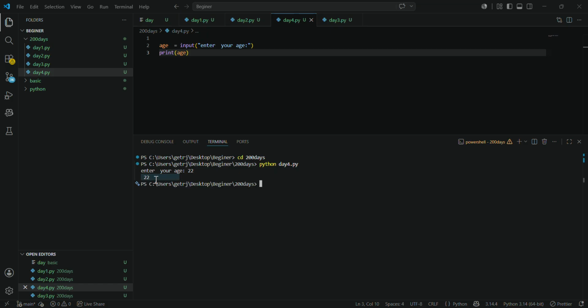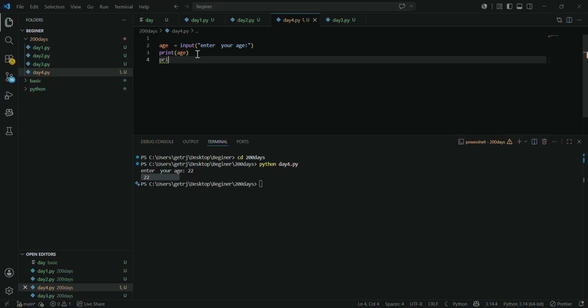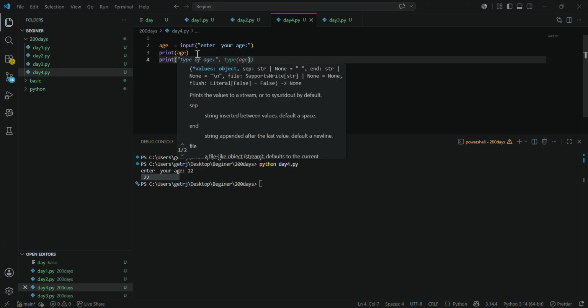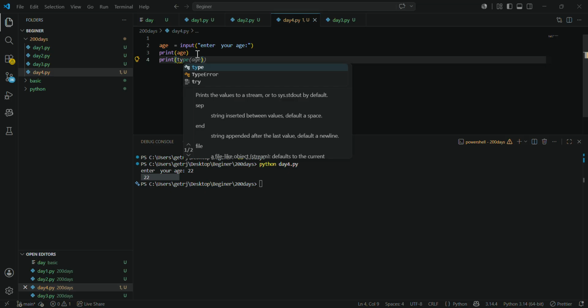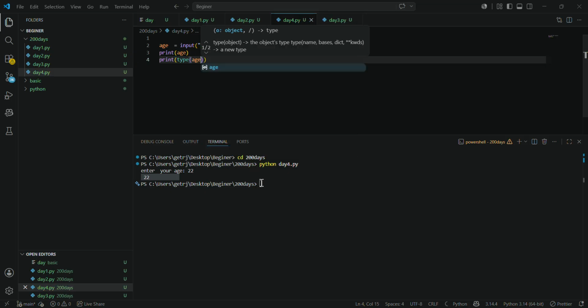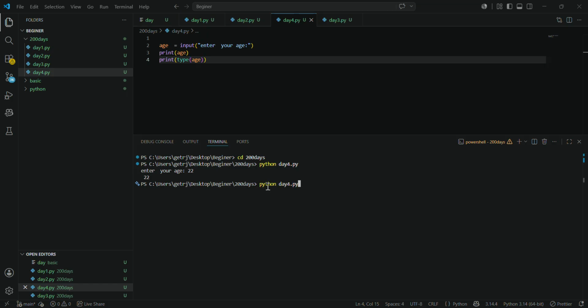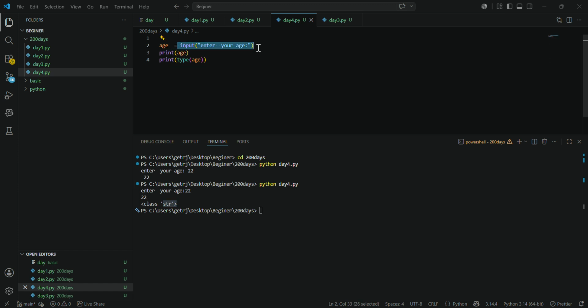But this is a string. How can we check? We can check here with print type of age. Then we can run it. Look at this, this is a string, because the input is a string by default.